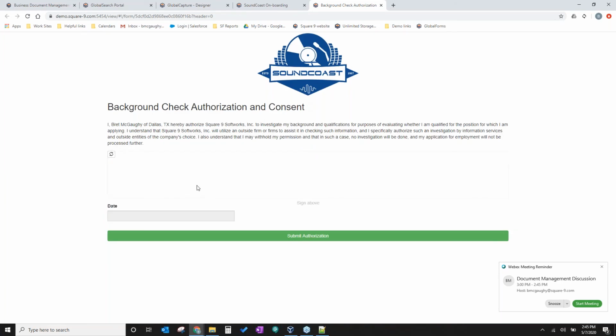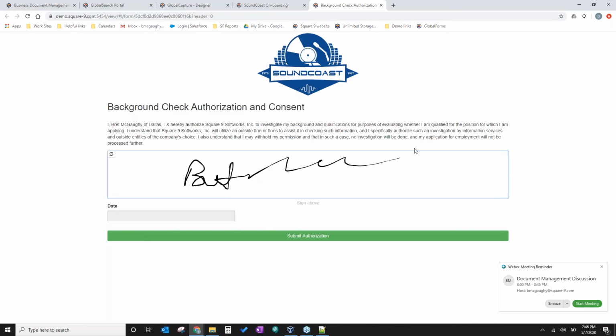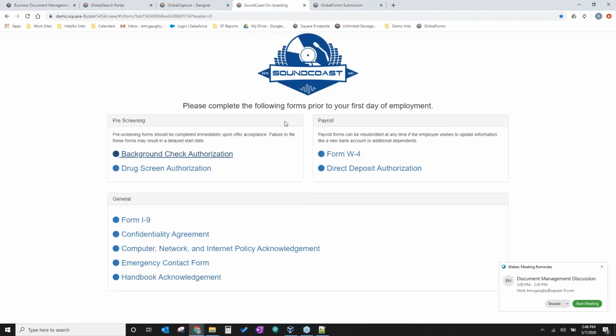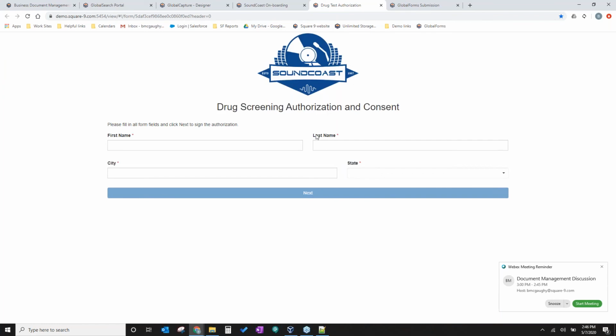So I filled out my information. I have an electronic signature where I can sign, and then my date field is going to be automatically populated. And then I just submit for authorization. All right. Now, I go back and you can see where I can start going through and filling out each one of those.